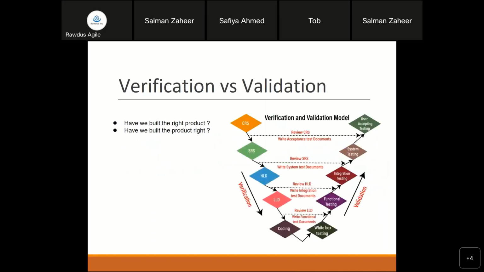Okay. So there is one thing that is called verification and validation. Verification is a process in which you ensure: are we building the right product? So when you are developing the product, that is verification, and when you have developed that product and verify whether we built the right product or not, that is called validation. Okay, so verification is have we built the right product, and validation is have we built the product right.